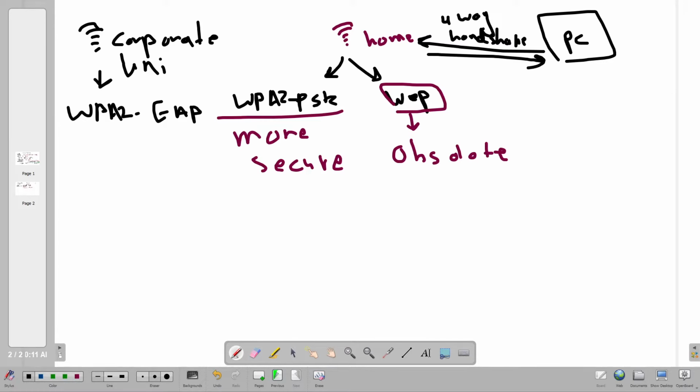So it allows us, as the client, and the network, to both prove that they know the key without telling each other. WPA and WPA2 use practically the same authentication methods. So the attacks on both are the same. WPA and WPA2, we perform the same attacks.